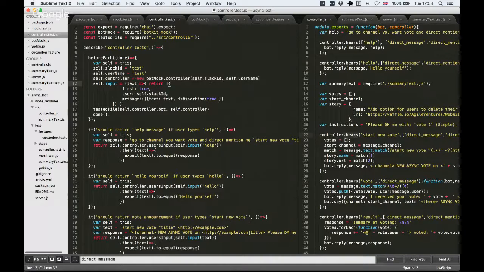We're passing in a Slack ID and a username. It would be more sensible if they were actually different. This also happens to be using ES6. So you're injecting your mocked controller? Yeah. So we kind of grab the controller JS file here.